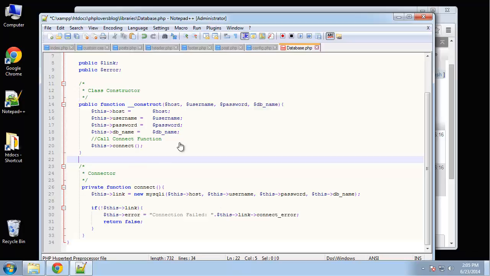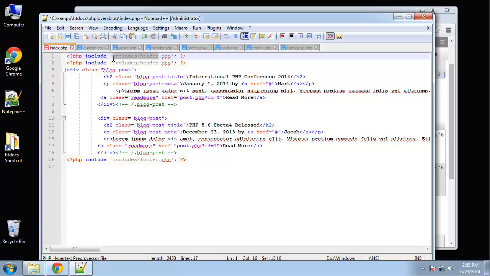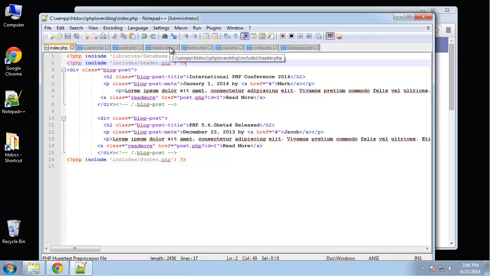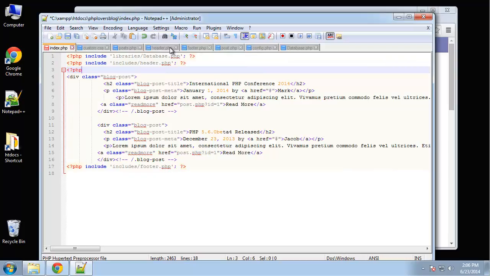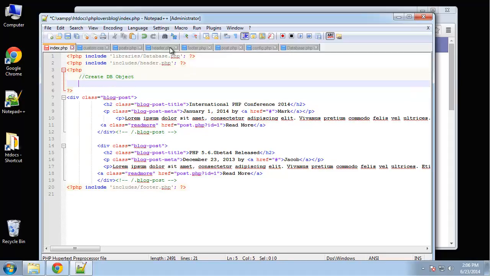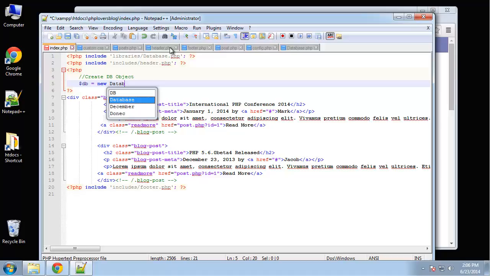So what I want to do now is actually try to connect. All right, so I'm going to save this and go to my index PHP, and we need to first of all include the database class or file. So up at the top here, we're going to include libraries/database.php. All right, so let's just make sure that includes okay. Now it's not going to do anything until we actually create a database object. So I'm going to open a separate PHP block down here and create a DB object. And like I showed you, we're going to have a variable which is going to be equal to new database.